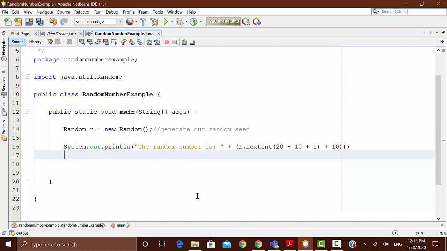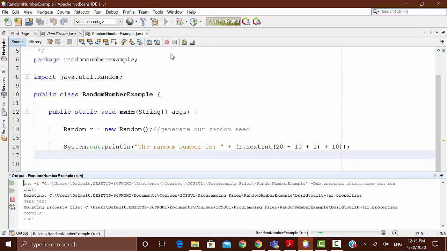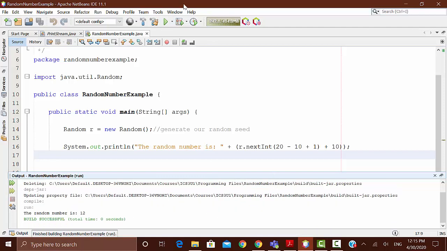Let's take a look at that and see how that plays out in a run. So we run our program, and you can see here the random number is 14. That's between 10 and 20. We hit play again. Now it's 12. Play again, 16. You can see it's generating a different number every time between 10 and 20.